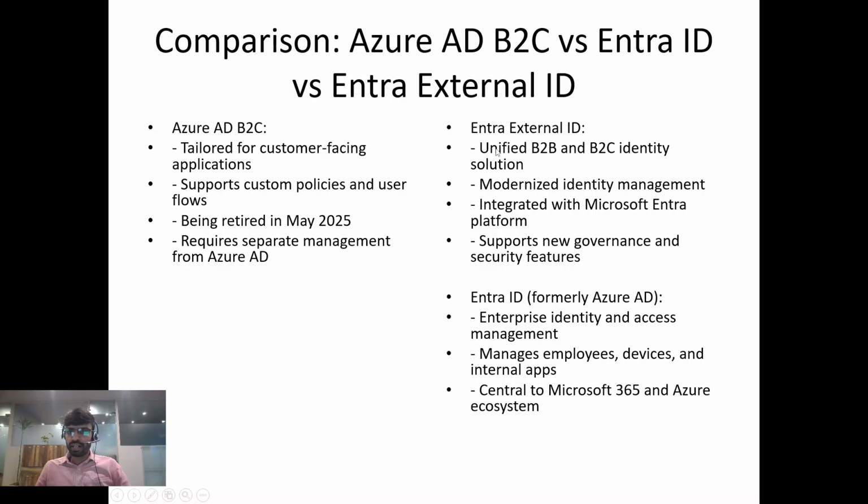About Entra External ID, as I already told you, Entra External ID is a combination of B2B and B2C identity solution. It's a modernized identity management integrated with the Microsoft Entra platform, right? So Entra ID is basically a B2B solution. As you know, your AD B2C is a B2C solution, but Entra ID is a B2B solution, right? So you can check these differences between these three identities.